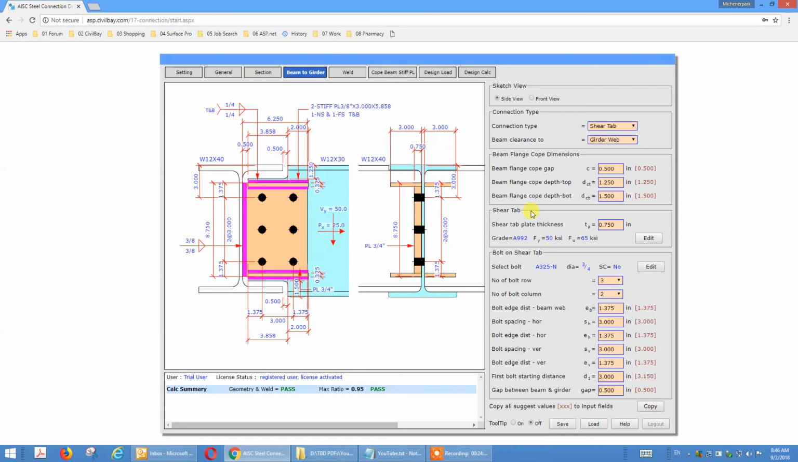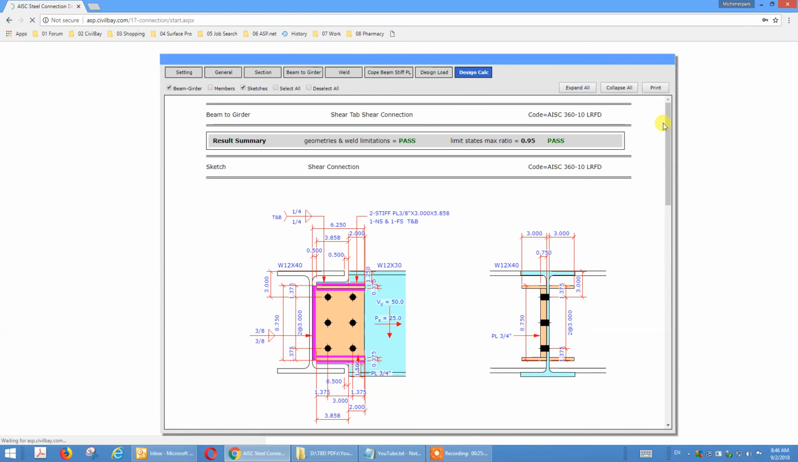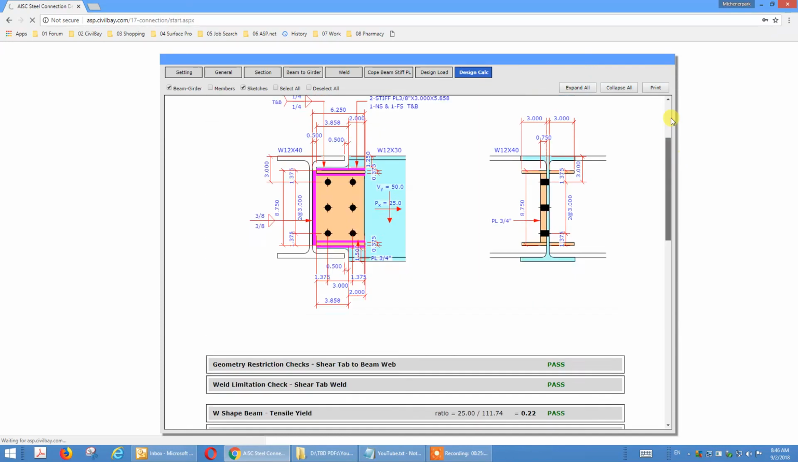And for the previous one, the beam to girder, the failure is because of the cope beam fracture. So now we add a horizontal stiffener plate to strengthen these weakened sections. We get a pass at 0.95. So now I'm going to bring out a calculation. It's a very heavy shear connection. I would suggest not to use shear tab, at least in this case. But anyway, we managed to get a pass.